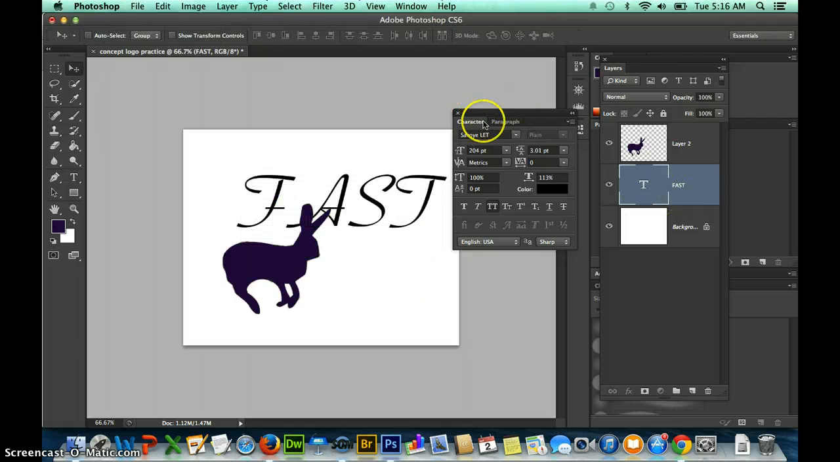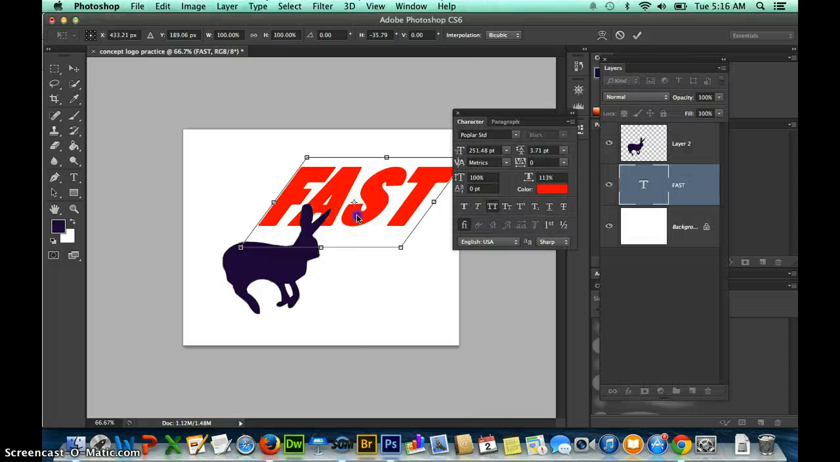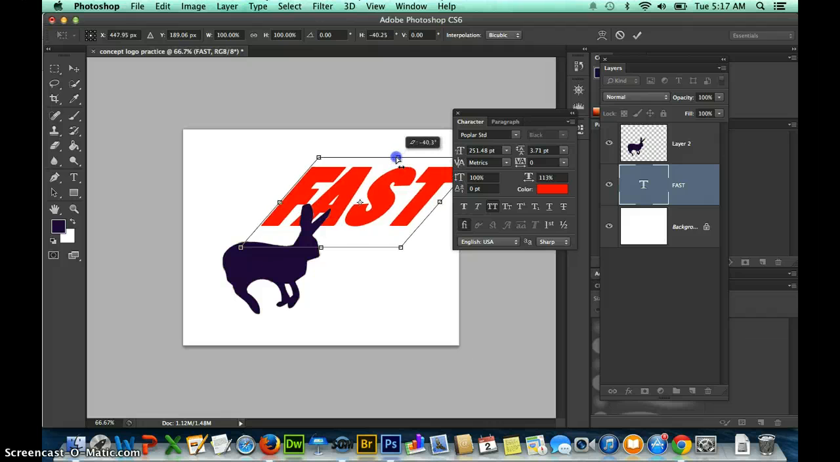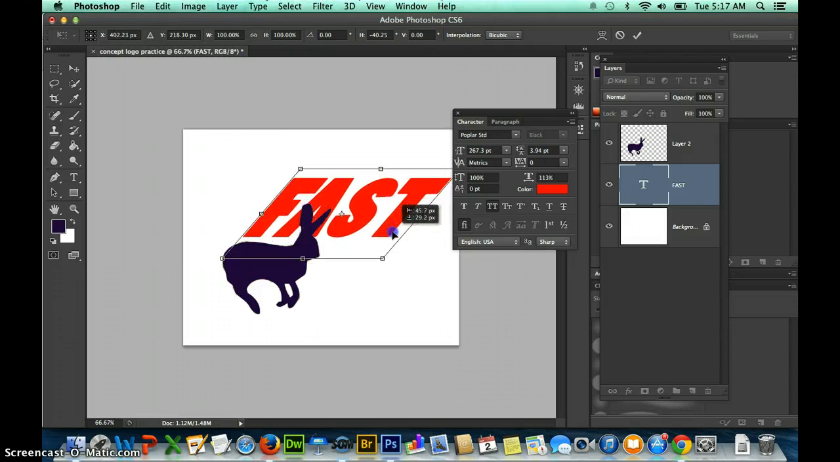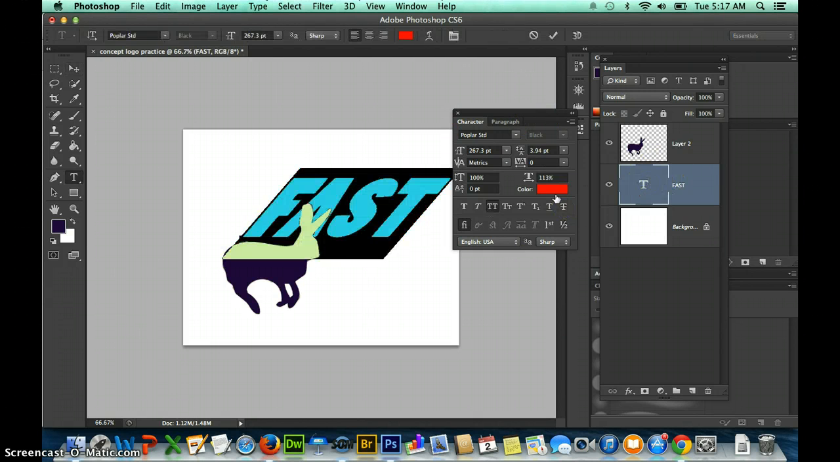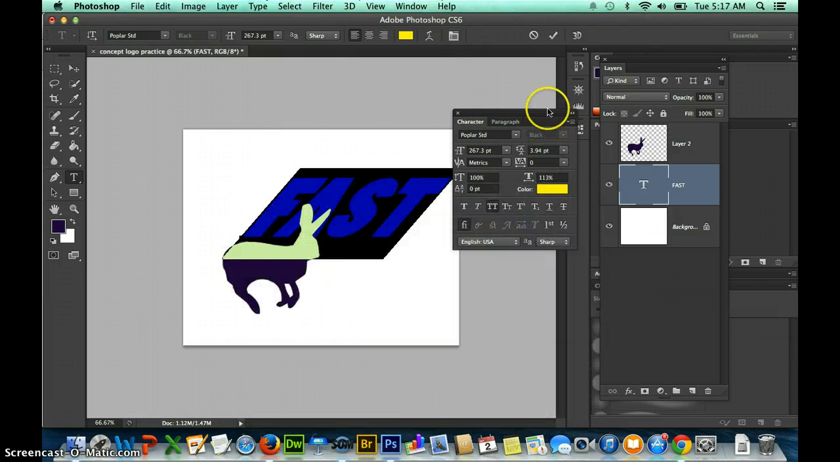So I'm going to be back and show you what I have. I'll be right back. Okay, so the last thing I did was I changed the font. I have Poplar Standard. I did Command T and I used the skew option. Brought that word a little bit slanted. Just adds to the effect. I'm going to overlap it slightly. Hit return to apply. I'm going to use a color that contrasts with that purple.